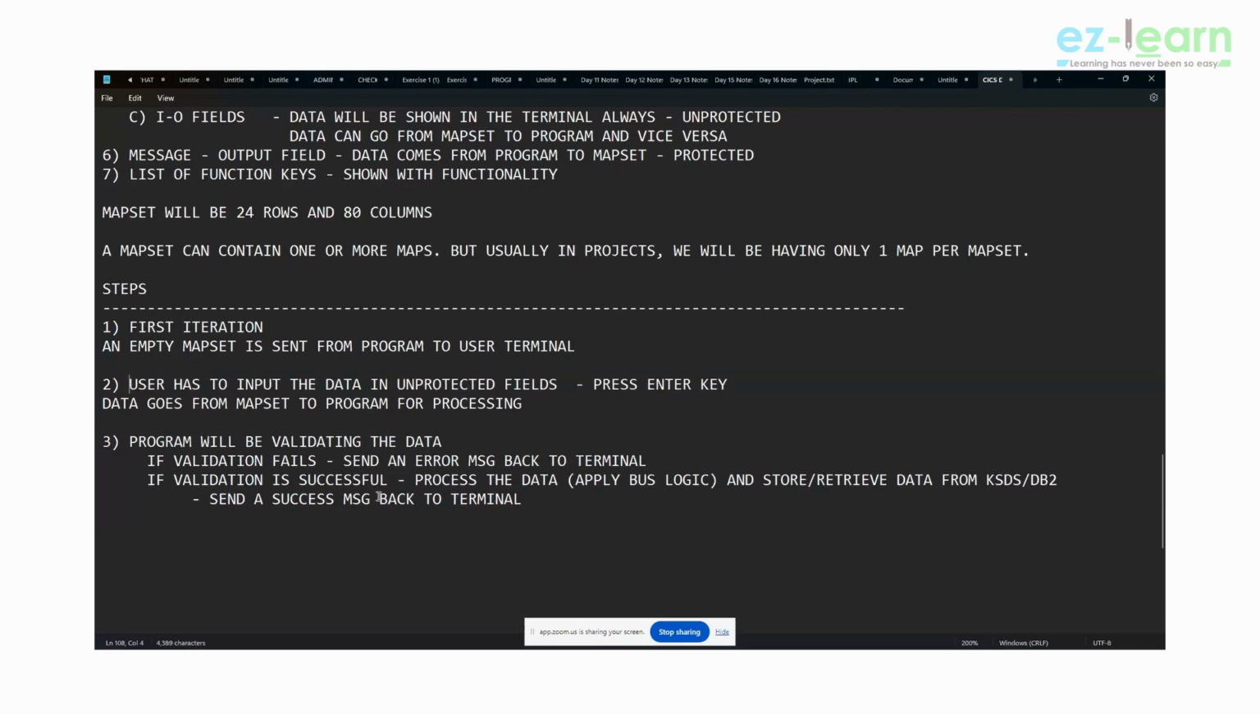Input data. The first time they are seeing the empty map set, entering the data, and pressing the enter key. The program receives the data, processes it, and sends back the information. The same thing is going to repeat. Suppose it's a data entry operator, they'll keep adding, so they'll keep repeating steps 2 to 3 until they decide to log off.